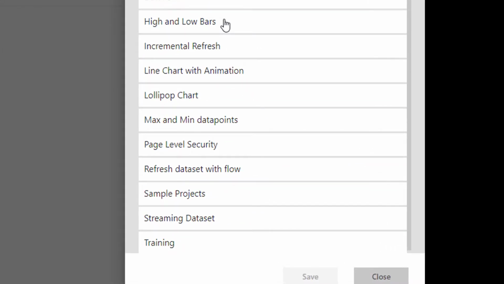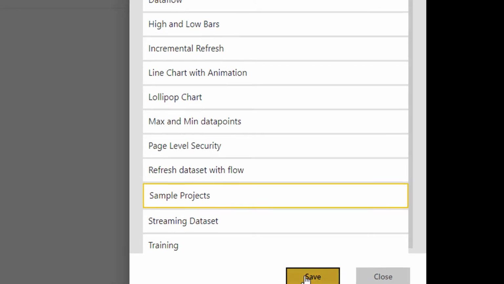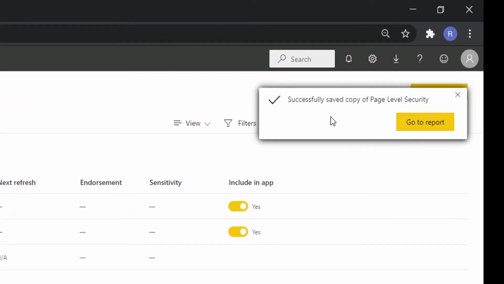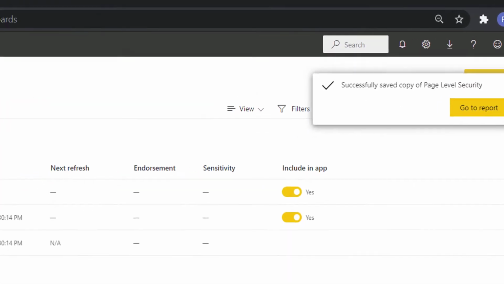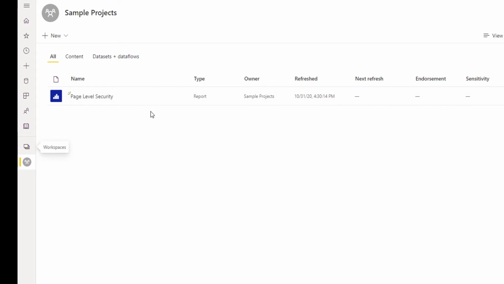I want to make a copy of it. So let's click on sample project and then select sample project and click save. And now as you can see, it has created the report. When I go back to sample project workspace, I have my report.